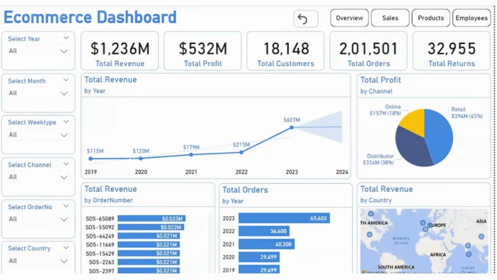This step involves selecting the objects on the page to include in the analytics dashboard. This e-commerce dashboard example shows total revenue, profit, customers, orders, and returns, providing a comprehensive view of business performance.